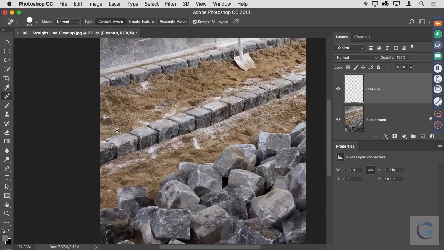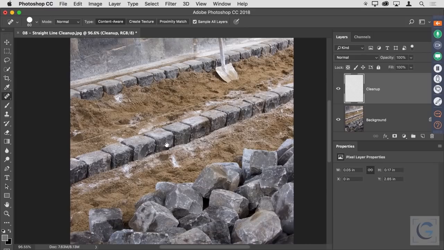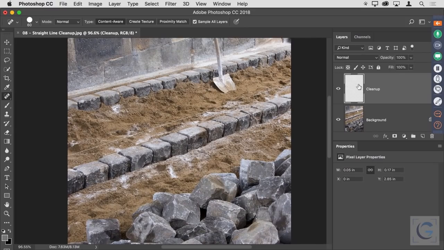In fact, I'll zoom in just a little bit so you can see the string magically disappearing. So again, I've got my cleanup layer active. I'm working with my spot healing brush tool, and I can click and then hold the shift key and click at the other end, and that gives me a straight line stroke.